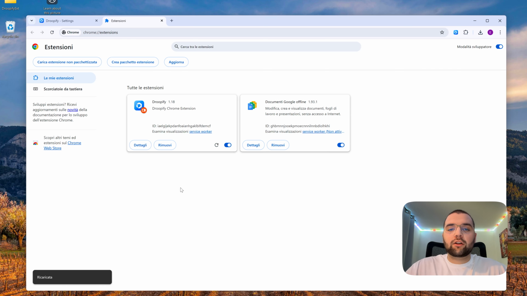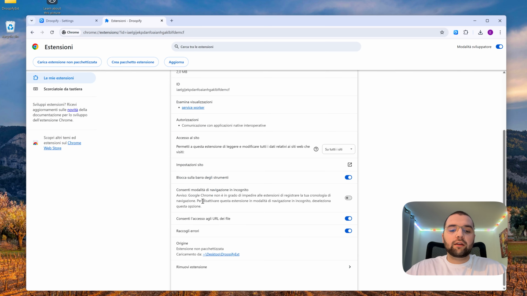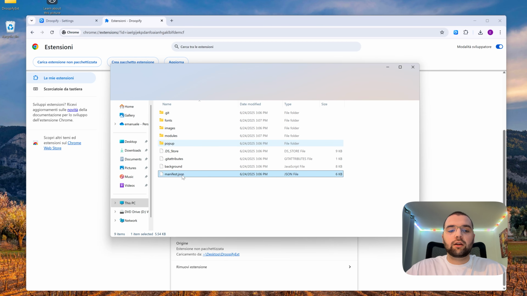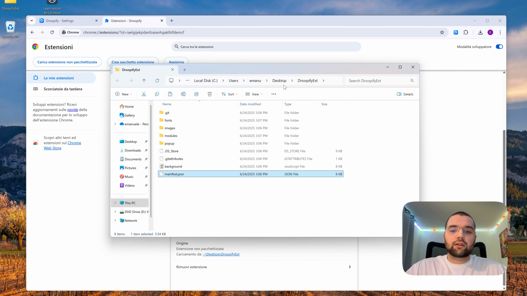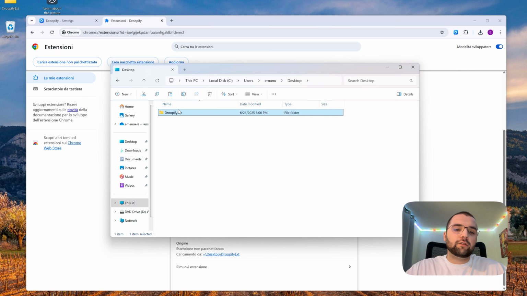You must paste the folder you downloaded in the same location as the previous folder, i.e., in the same one you uploaded here. If you want to see where you actually have the folder, click on Details, and going to the bottom, it says Origin, Loading From, and there is the path, i.e., the path from where the extension was actually loaded. Clicking on it will open the folder you uploaded, and by clicking on Desktop, going to the previous folder, we can see where the folder actually is.